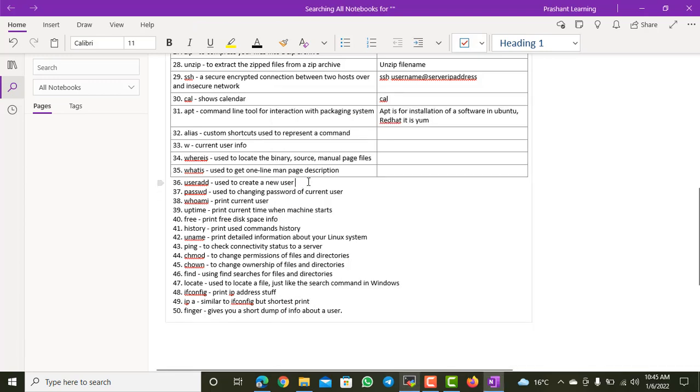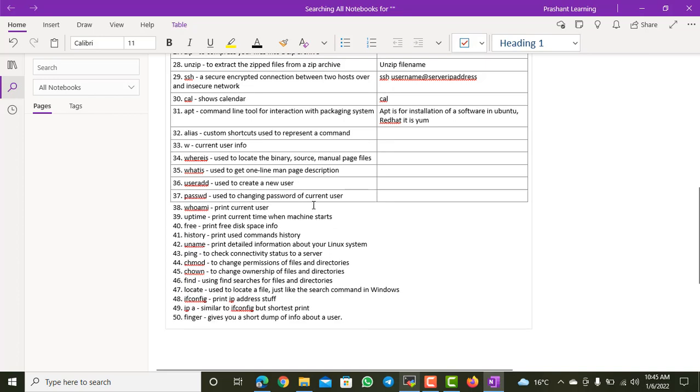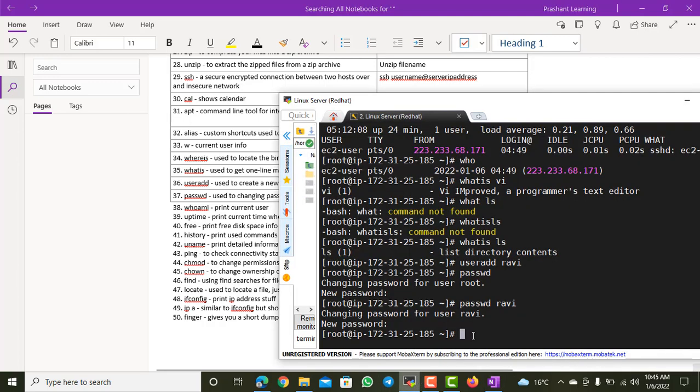Okay, what else? whoami. Okay, so whoami prints the current user information. Okay, whoami.